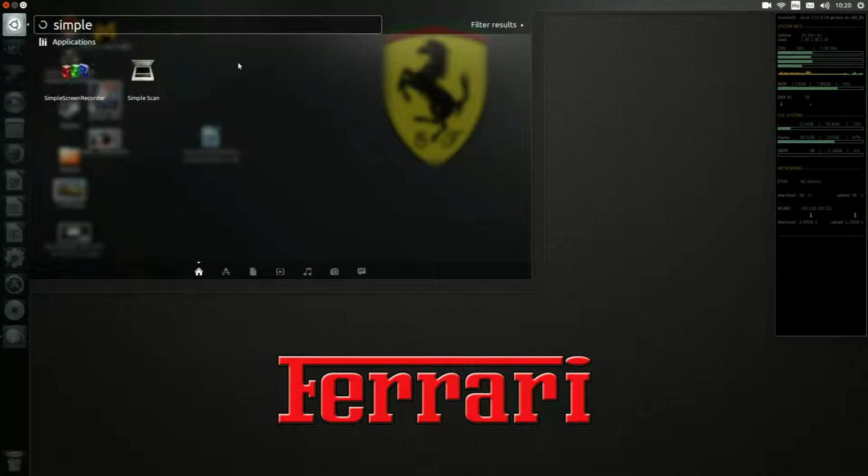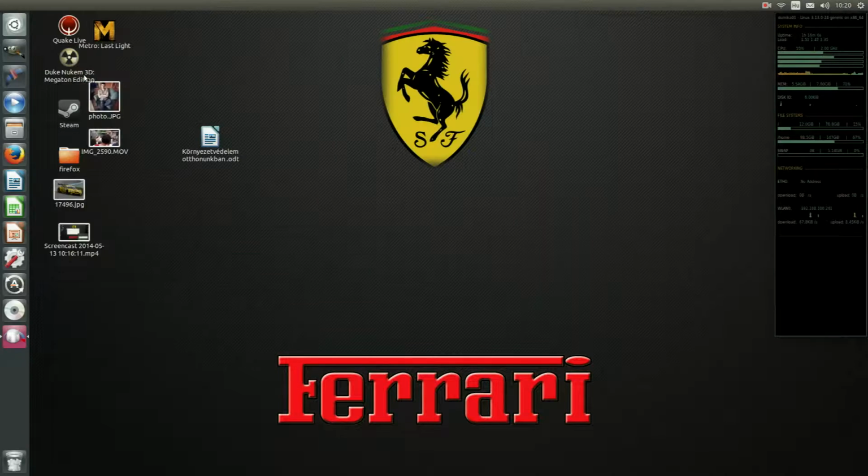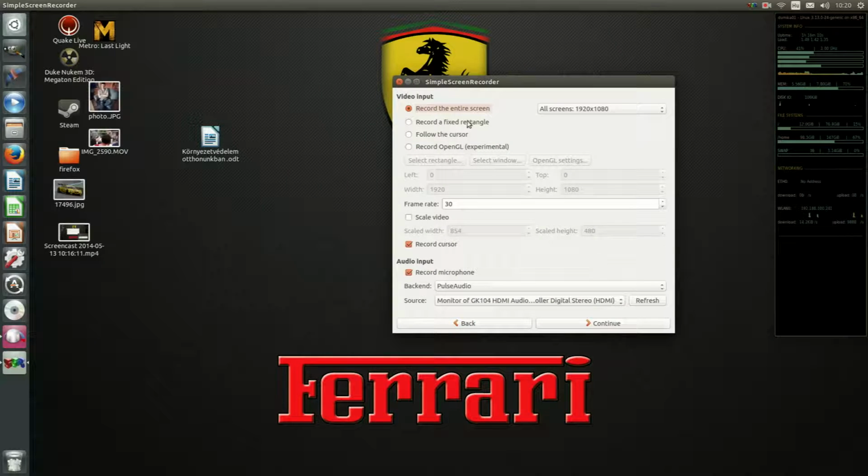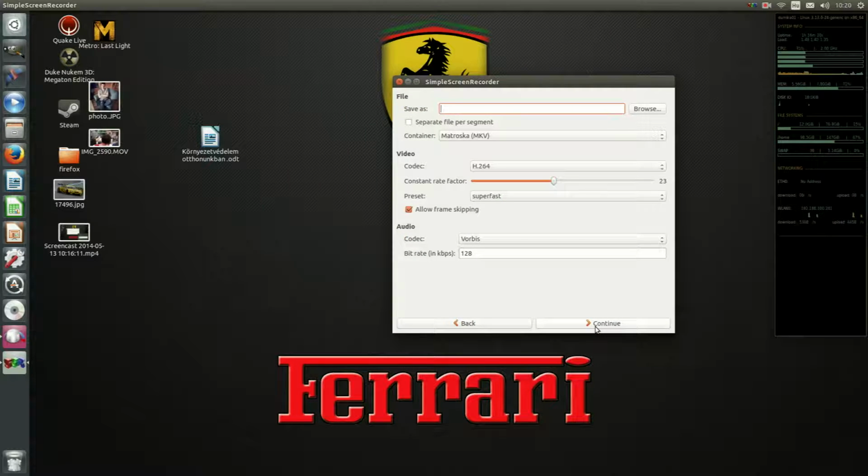But whenever I need to do full screen recording, I use SimpleScreenRecorder. It's a pretty useful thing. It has a lot of options to it, a lot more than what Kazam can offer. I think it has a little bit weaker quality than Kazam, but it's also a really useful thing.